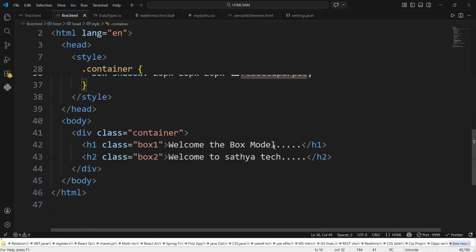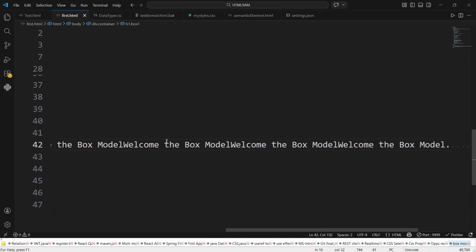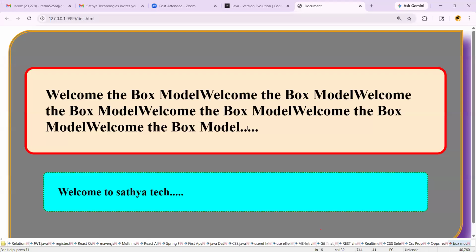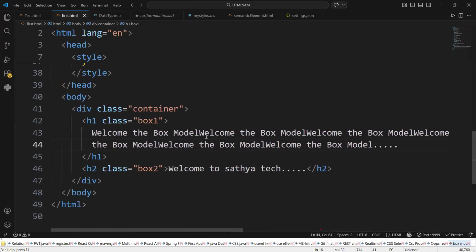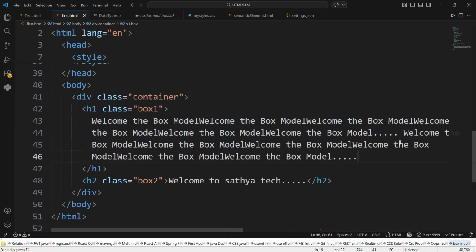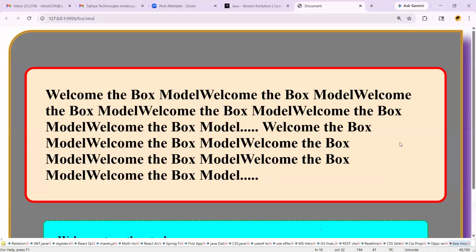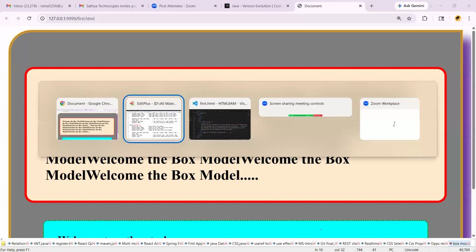Let me take this one, like the H1 tag box model. Like that, we specified the multiple values. Now you see the data here. The box is automatically increasing, right? But sometimes, let me increase some more box size. Because box size increases automatically, right?